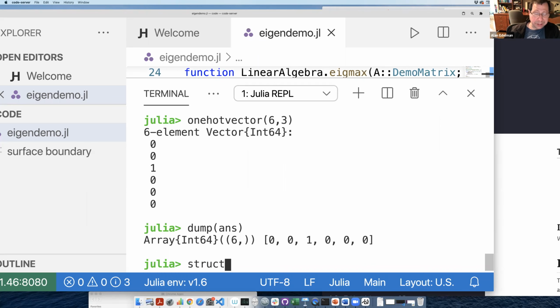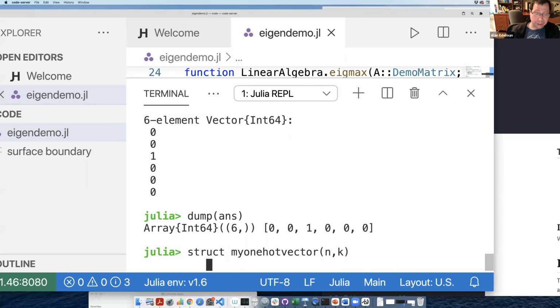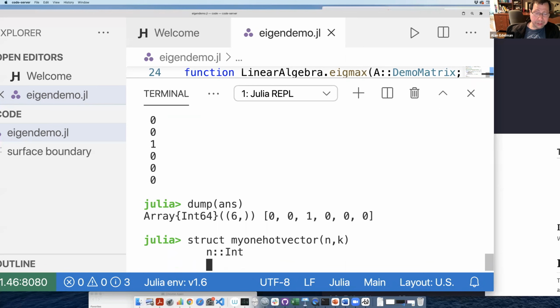Let me see if I'll get it right, and I might ask Matt to keep me honest here. So let's do my one hot vector. This is like a new vector, with n comma k. I'm going to create a data structure where n will be an int, and k. Oh, let's do one thing actually. Let's make this a subtype of. Is abstract vector a thing in Julia? Is that going to work? Yes. Perfect. You want to get rid of the parentheses though. You don't want those parentheses. Oh, I don't want these parentheses. That's right. Does this work or not?